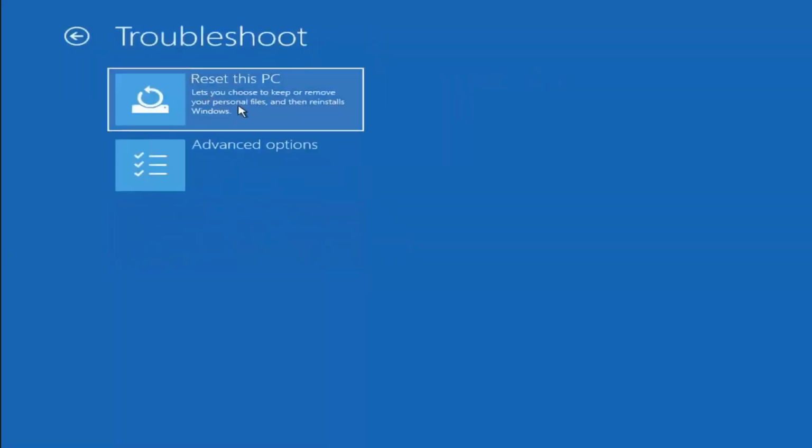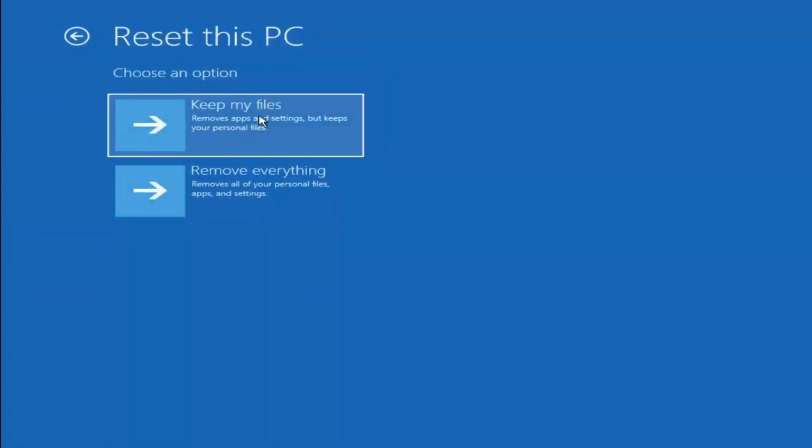If you go back into Troubleshoot, you can select Reset your PC, which lets you choose to keep or remove your personal files and then reinstalls Windows. You can select Keep my files, which will remove apps and settings but keeps your personal files. You can also select Remove everything, which will remove all of your personal files, apps, and settings.